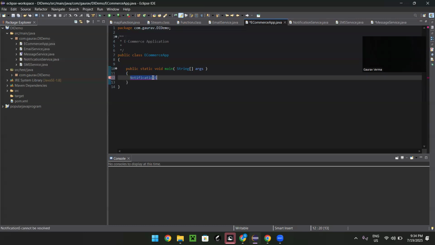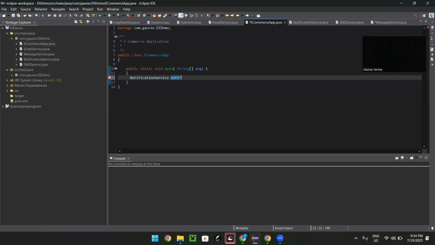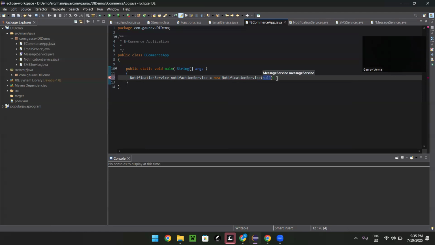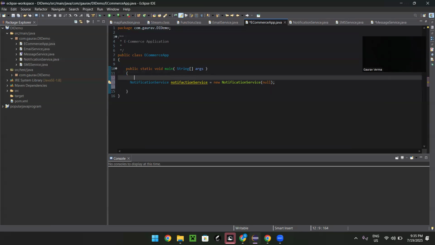I'll go here. I'll say notification service. I need to utilize this service, so I'll say notification service, new notification service. So I'll create an object of notification service. Now this notification service requires an object of a class which implements the message service interface. So let's say I want to use email service. So what I'll create is email service.